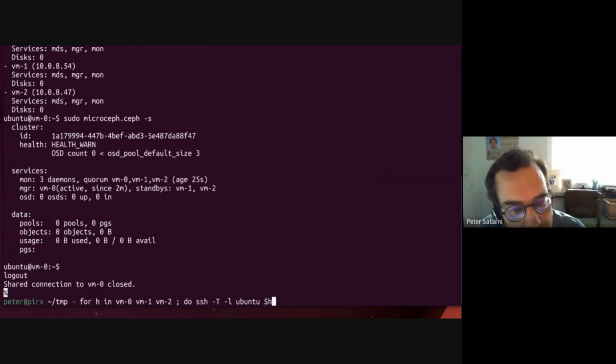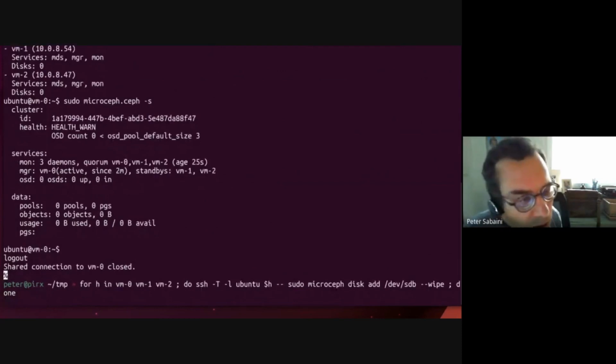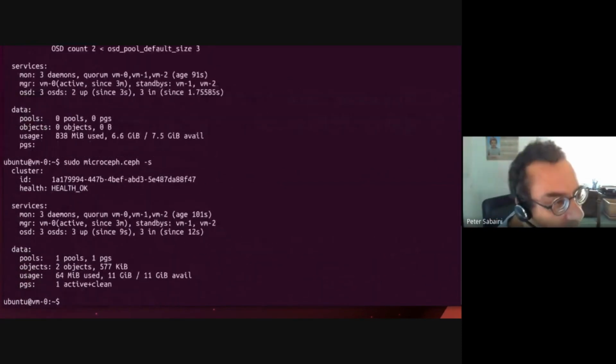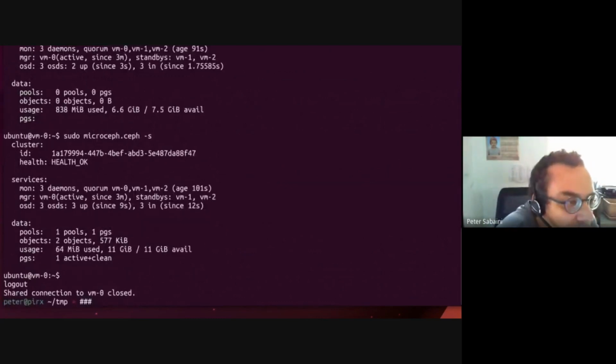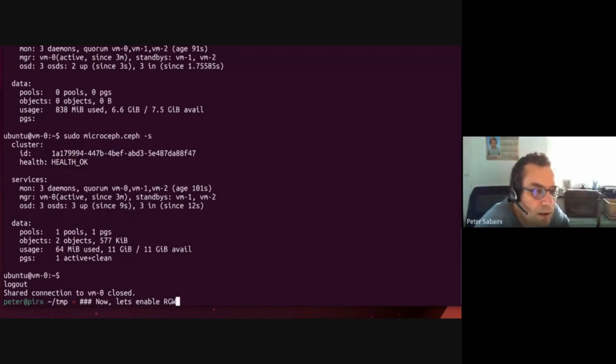SSHing into each individual VM. So these are VMs that have an additional block device added, /dev/sdb in this example. And I'm adding that to the nodes, and then we can see as the OSDs come in. So that's a fully functional Ceph cluster.